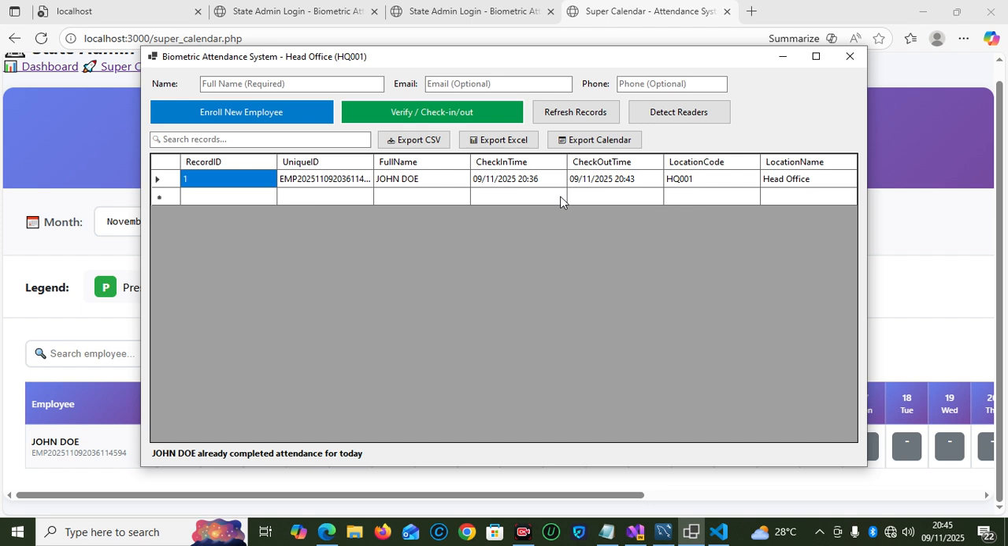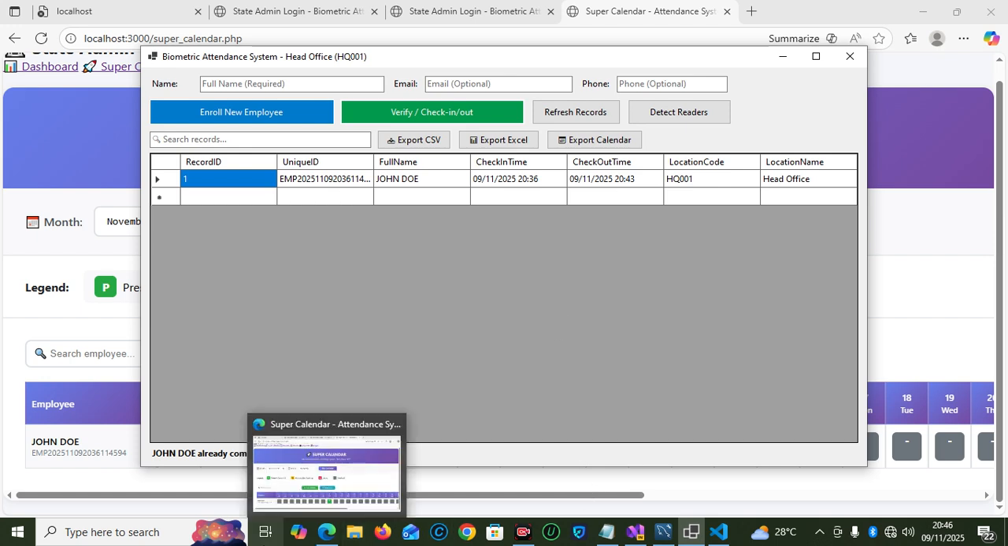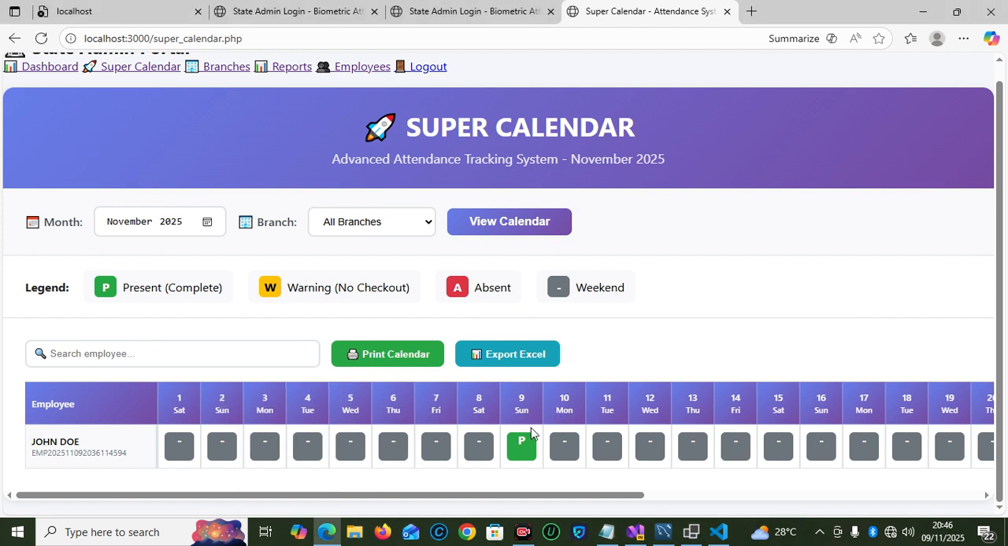This is amazing. You can see each employee has a row. This is the grid view table, where the employees' details are populated. Each day has a column. Like we saw, P is present, that's for complete attendance, as we saw in the state admin. W is where you check in and do not check out, so there's a warning. A is for absent. Dash is for the weekend. This is perfect for HR and management reports.